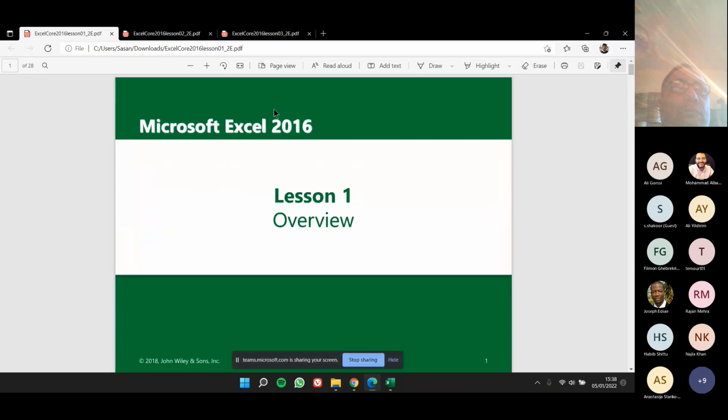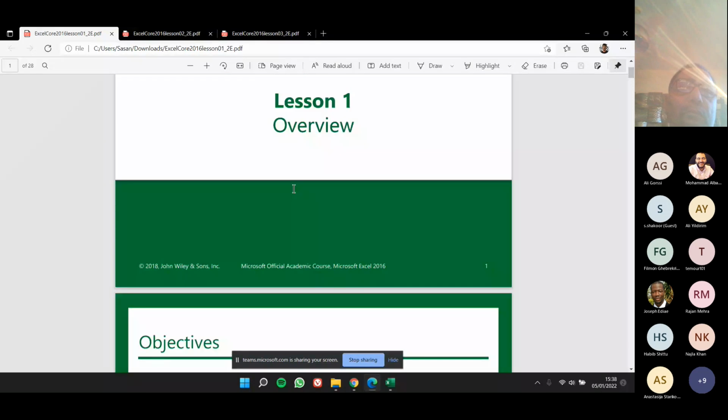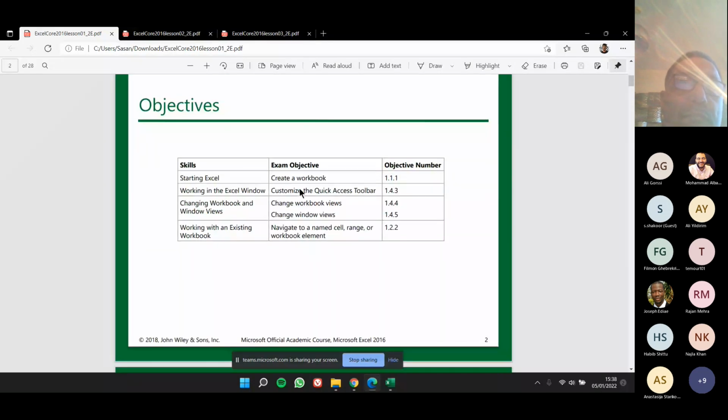So lesson 1 is just an overview of Excel. Like I mentioned before, as the lessons go on, the topics will get more advanced. This is the basics, and we're just starting out. So for this lesson 1, we're going to create a workbook. We're going to look into customizing the quick access toolbar, changing the workbook views and the window views, and we're going to navigate to cells, ranges, and workbook elements as well.